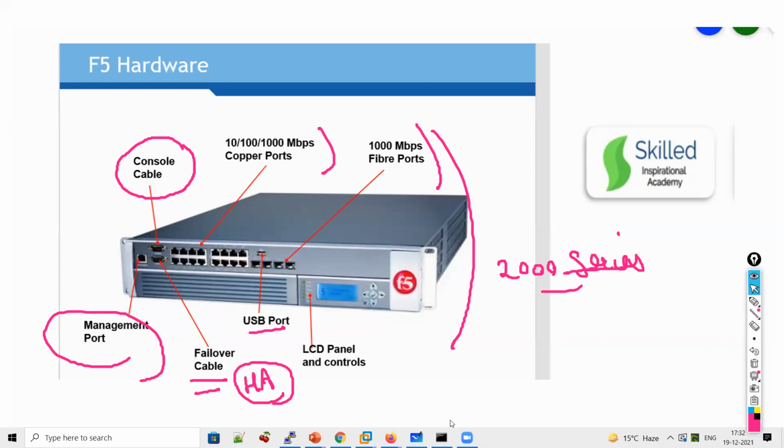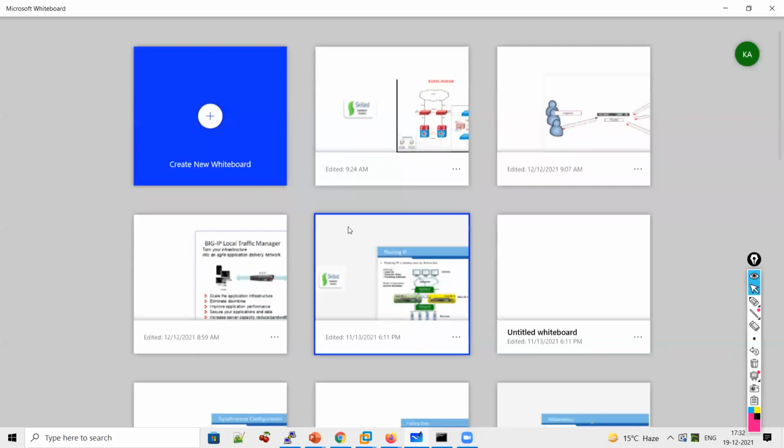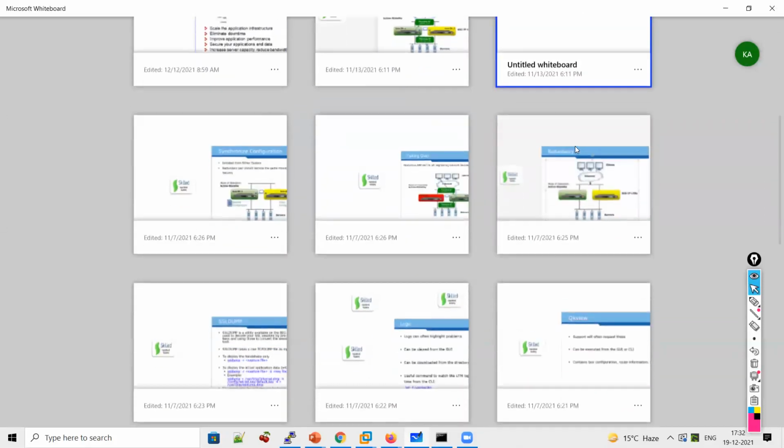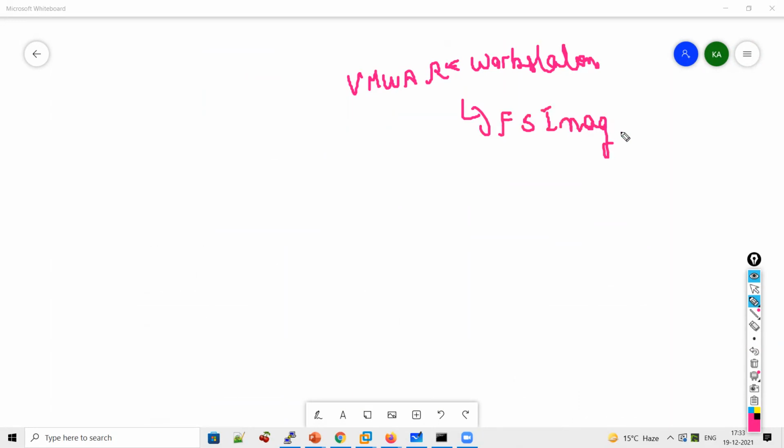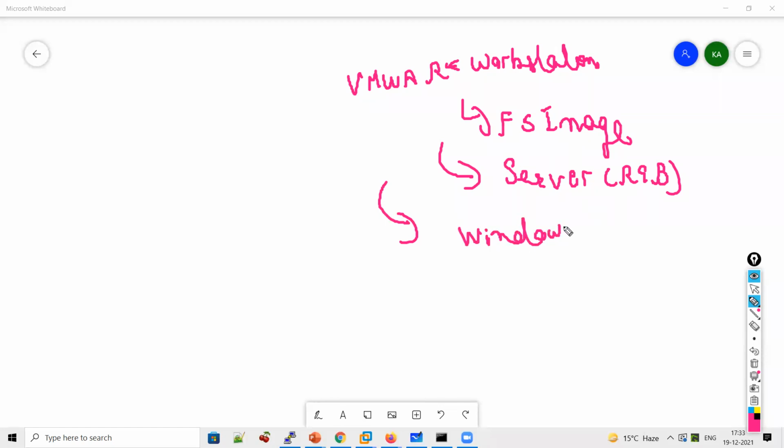Now guys, let me go further. If I talk about my setup, my lab topology: I will be using VMware Workstation. In VMware Workstation, I will use one F5 image. Then I will be using server images, which are red, green, blue servers. So I will be using 3 servers, and then we will have one Windows XP machine.